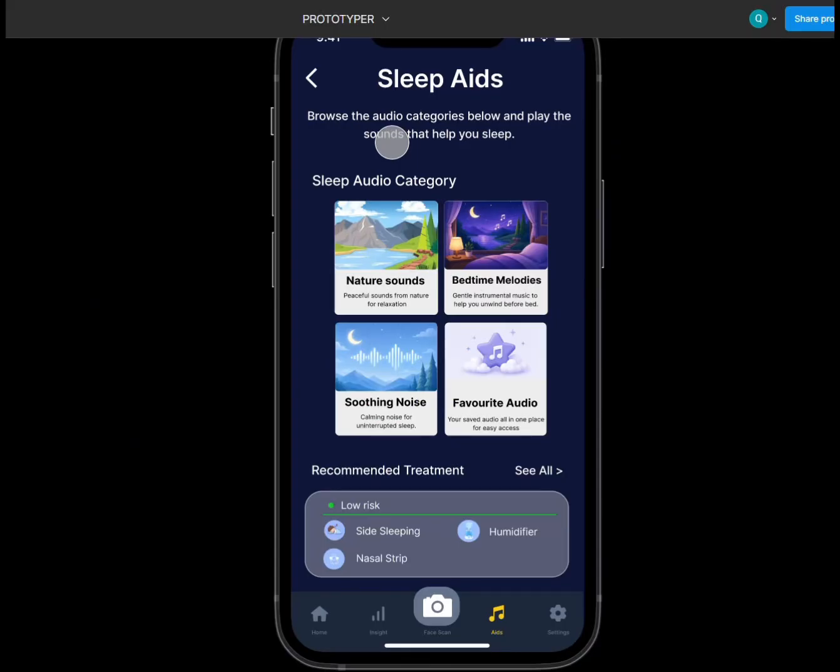Next is SleepX. In SleepX we have two parts, which are sleep aid audio and sleep recommended filming. The sleep aid module includes three main audio categories, which are nature sounds, bedtime melodies, and soothing noise. We avoid sounds with lyrics because they can keep the brain engaged.